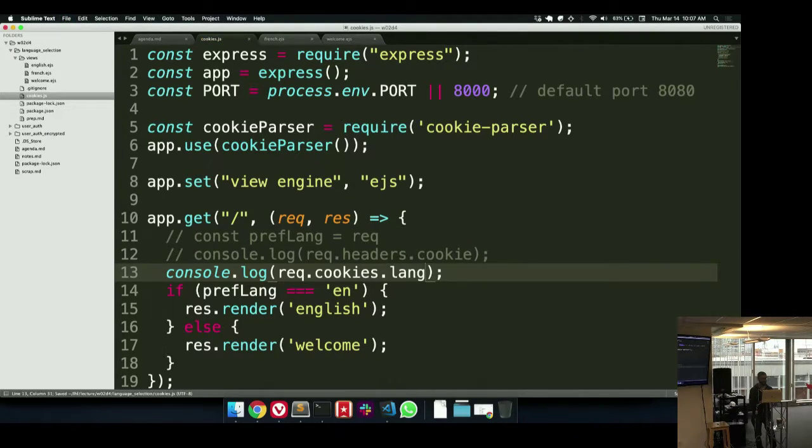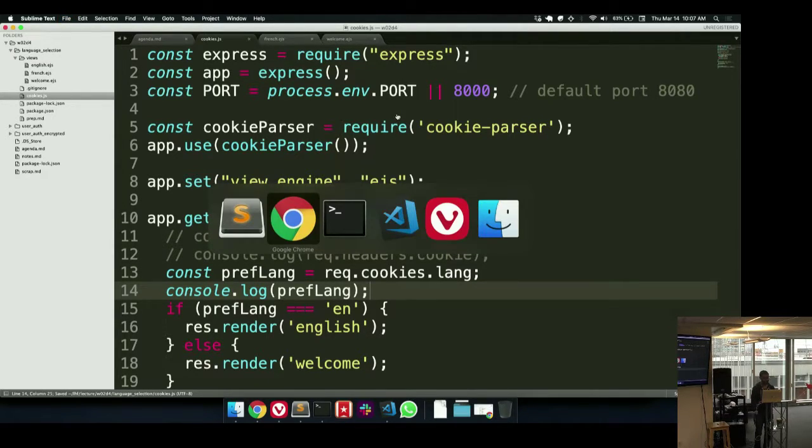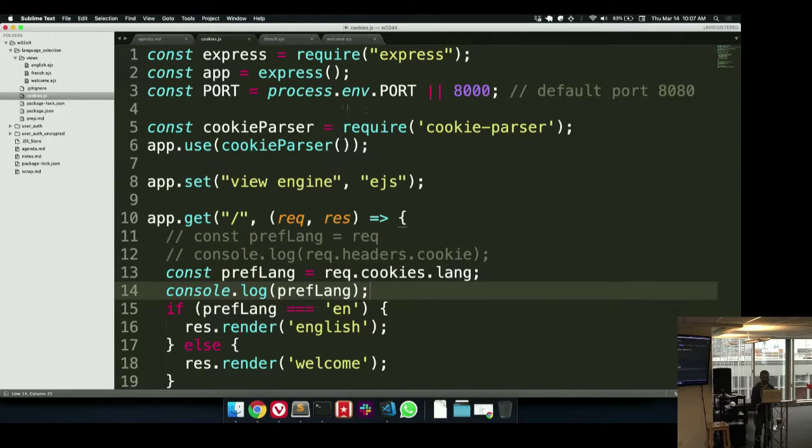So I can just do this then, right? And that becomes my preferred lang. We can console log that out if we want to be extra cautious and confirm our understanding of what we just saw as the output, where cookies was the object with lang as a property. You should take those kind of small steps, right, as you're working on this stuff. Now when I restart this and run this, my expectation is that preferred lang will be en, and we will go into this branch of the if statement and see the English template.